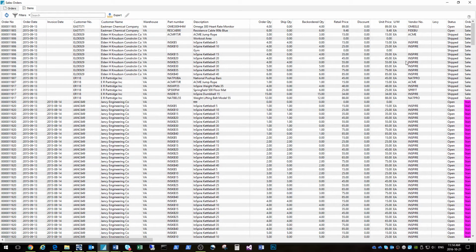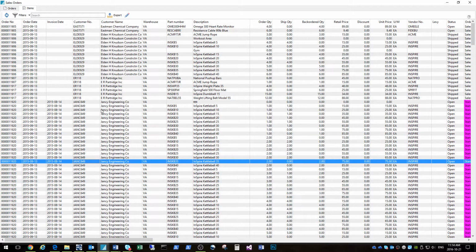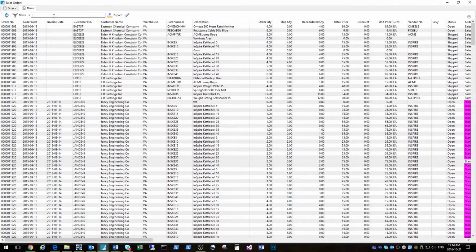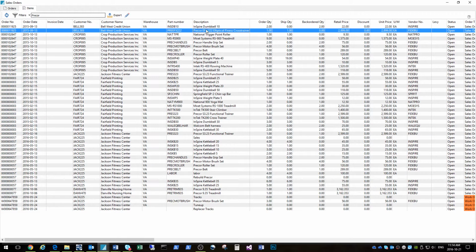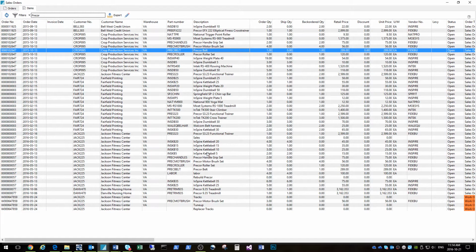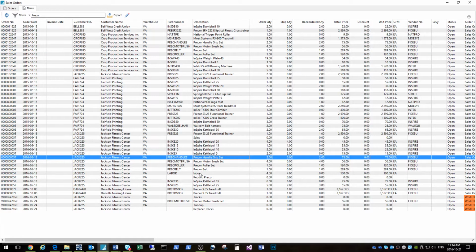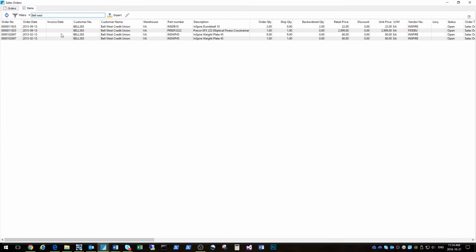Now we're going to switch over to our items tab here. So this shows us all of the items and all of the sales orders currently. And so very handy features in here where I can search for an inventory type. So you can see we've got a manufacturer there, Precor, and all the orders that have Precor in them. Or I can search for a customer and see all the orders I have for a customer.